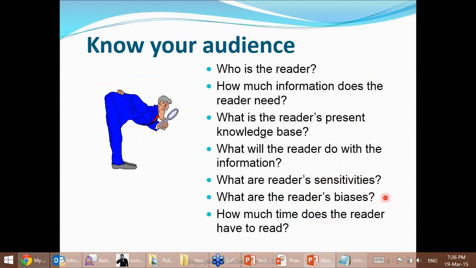Or then, what are the reader's biases? Do you have any particular bias in your communication? Have you written all names of, let's say, Western people, or do you have some Asian names? Do you have some Indian names and so on? How much time does the reader have to read? A number of times I have seen that we end up giving very long documents, and one of the biggest problems readers have, or one reason why they don't really use them, is because they don't have time to read. There is no point in giving a very long document where a short document can be given.